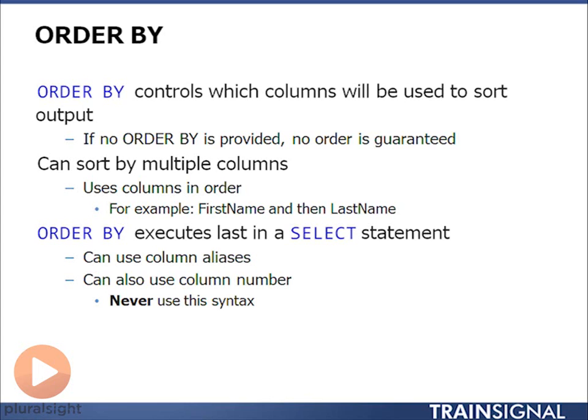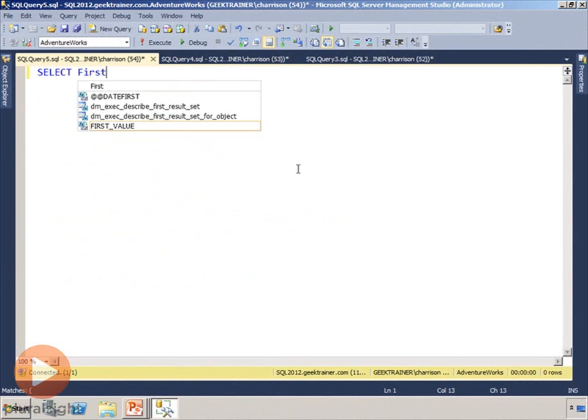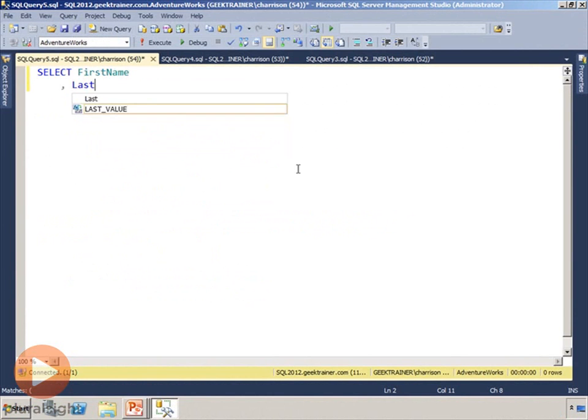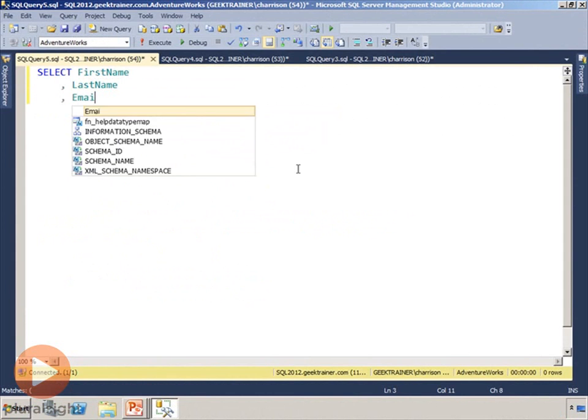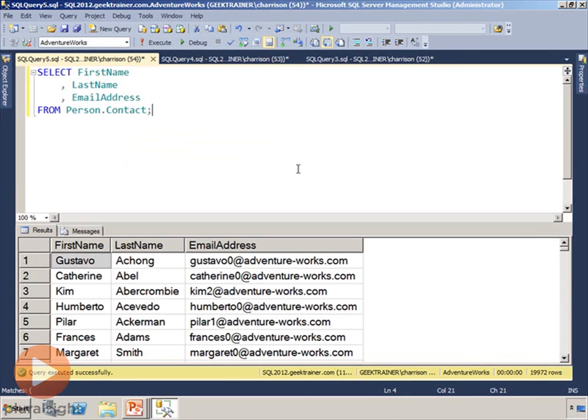Let's take a look at an order by statement. I'm going to keep this real simple. Let's just say select first name, last name, email address, from person, contact, and sure enough, there is our data. Now again, there is no guaranteed sort order. If I want to choose how my data is going to be sorted, I need an order by.